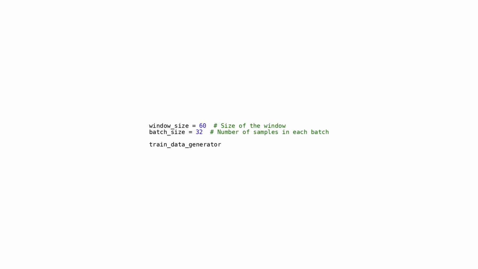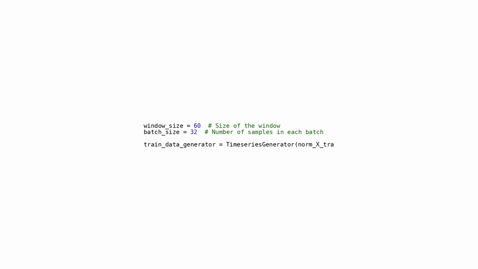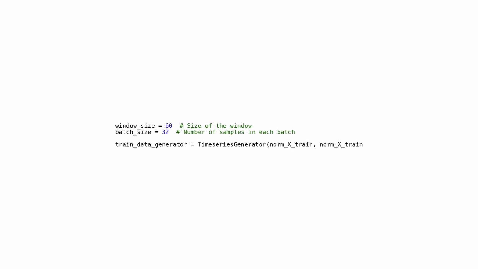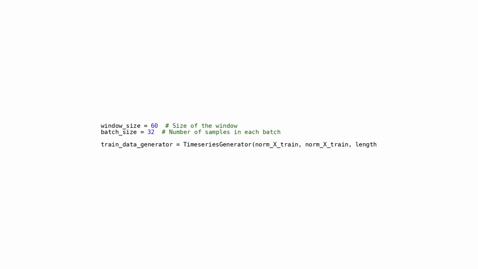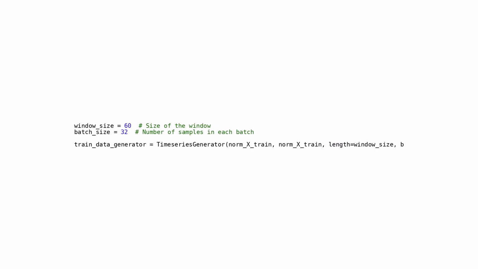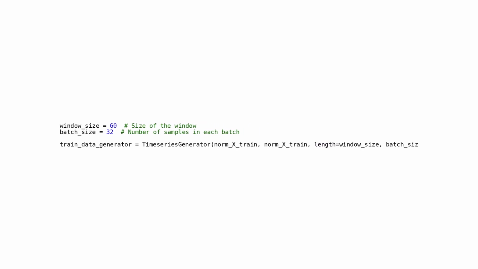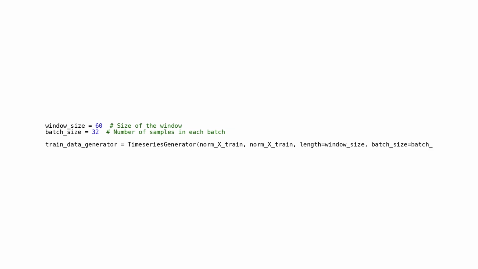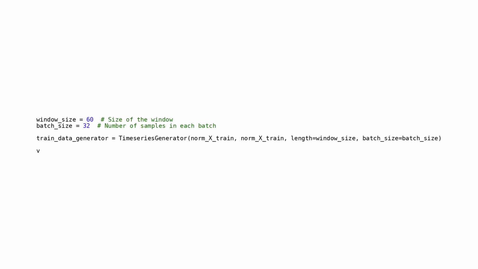3. Train data generator. Instance of the timeseries generator class created for training data. It takes the normalized training data, norm_x_train, as input to generate batches of samples with the defined window size and batch size. 4. Validation data generator. Instance of the timeseries generator class created for validation data. It takes the normalized validation data, norm_x_val, as input to generate batches of samples with the same window size and batch size.